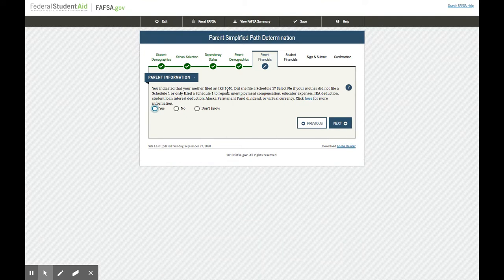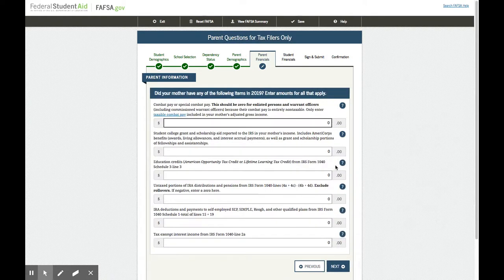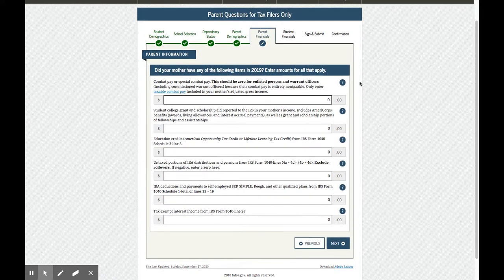You indicated that your mother filed 1040. Did she file a Schedule 1? Select no if your mother did not file it. Okay, so my mom did not file a Schedule 1. Enter the amount of your mother's income tax for 2019. This is the total amount of IRS Form 1040, line 14 minus Schedule 2, line 2. So you would be looking at your tax documents to complete this portion. I'm just putting dummy data.